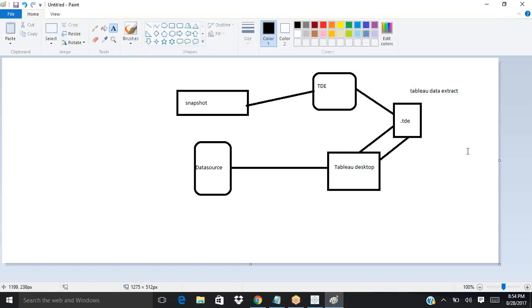That will be saved in the local machine. It is internally created. The snapshot and TDE we cannot see, but this file we need to save in the local machine. The final output, the TDE, after connecting to the source and getting the entire data, is stored in its own format, and we have to save it in the local machine. So whatever data we have was captured into its own format.